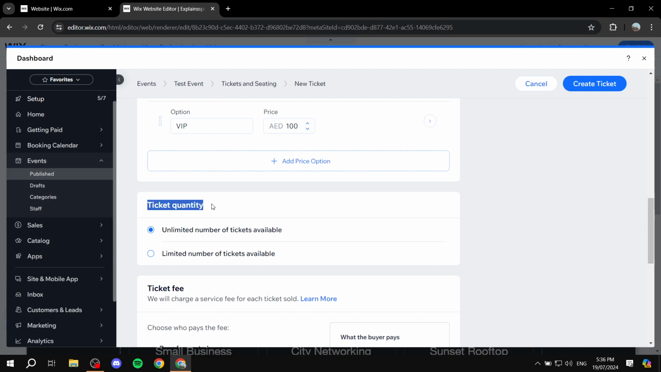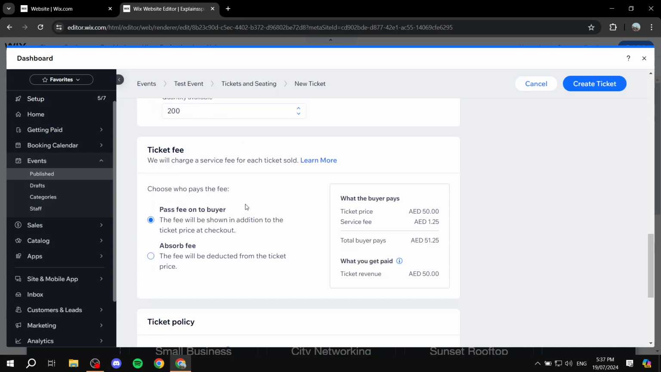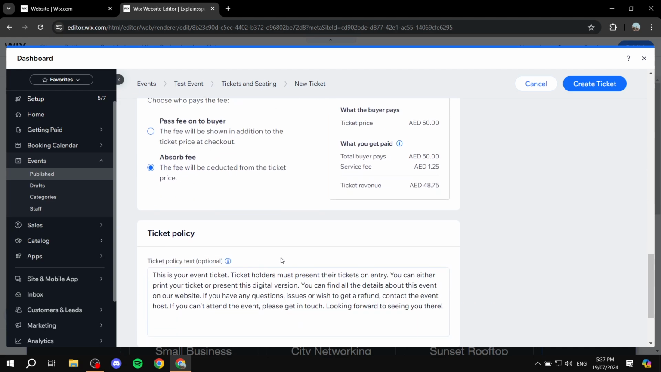Okay, so once we are happy with this, we can go down a little bit and set up the ticket quantity. So whether it's going to be an unlimited number of tickets or a limited number of tickets. Let's say we have room for only 200 people, so we don't want more than 200 people. You can make it a limited number, or we can make it unlimited if you want. And then you can choose whether the ticket fee is passed on to the buyer, so the buyer also has to pay the fee, or you can absorb the fee, which is deducted from the ticket price. I'm just going to leave it as this option, but it's completely up to you.